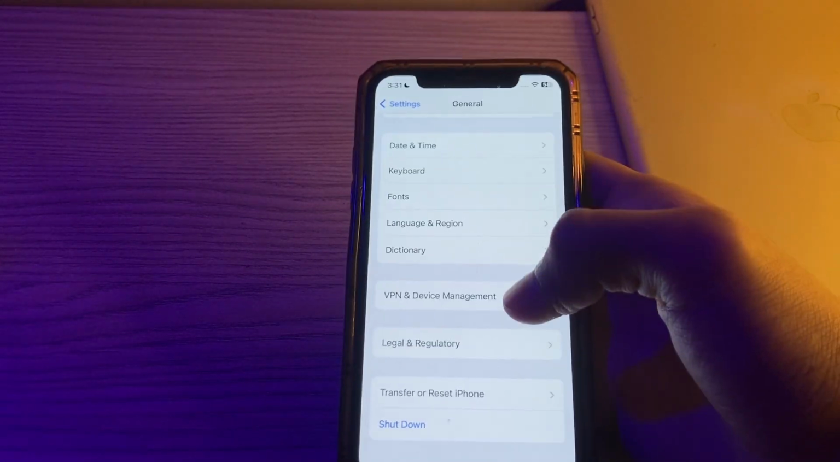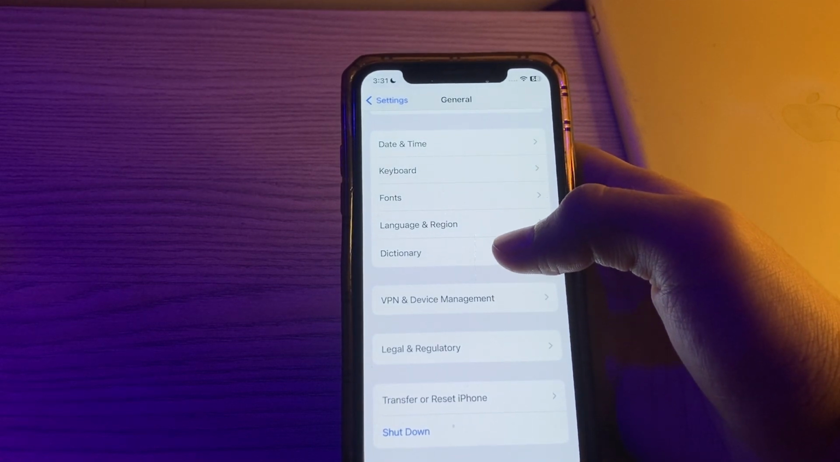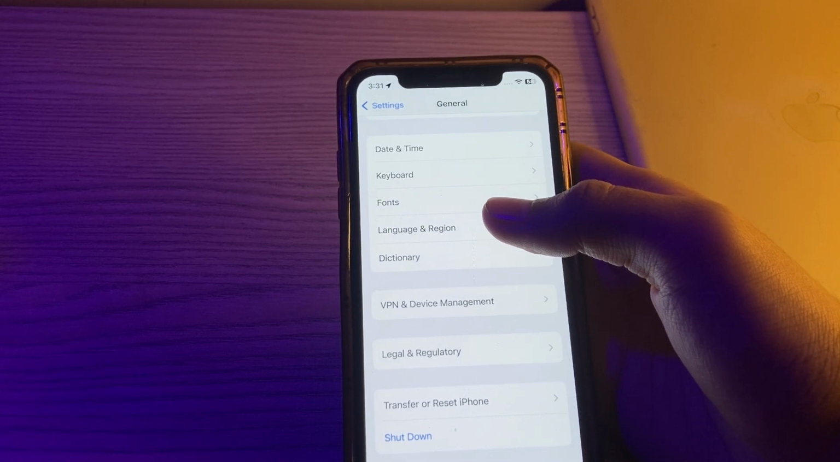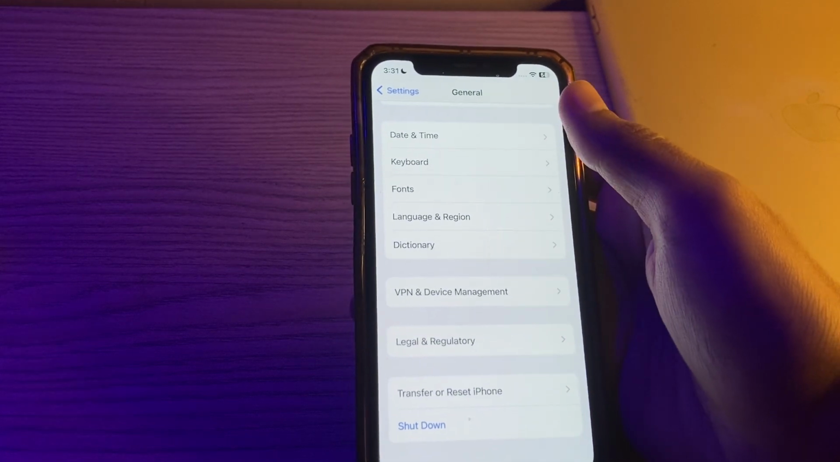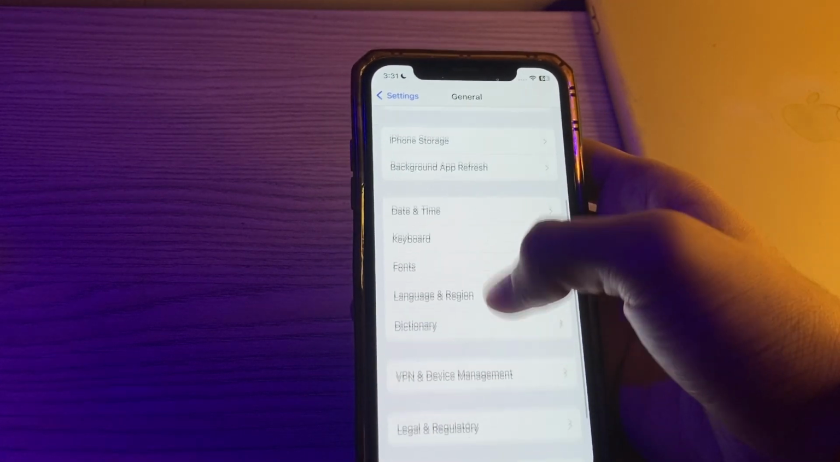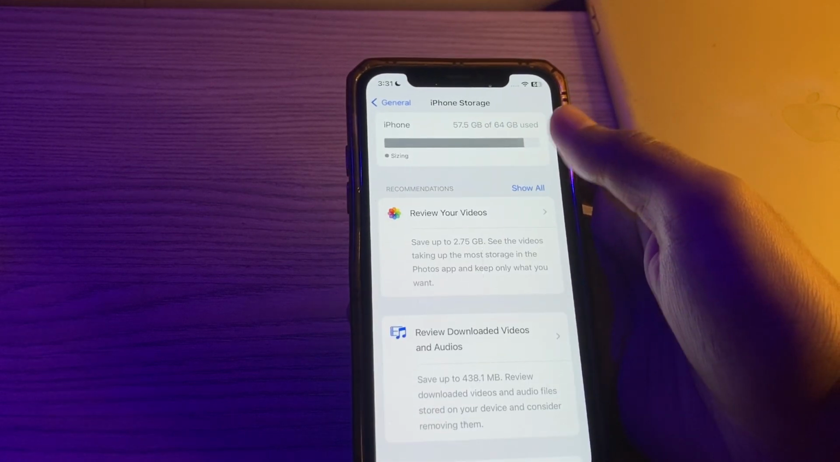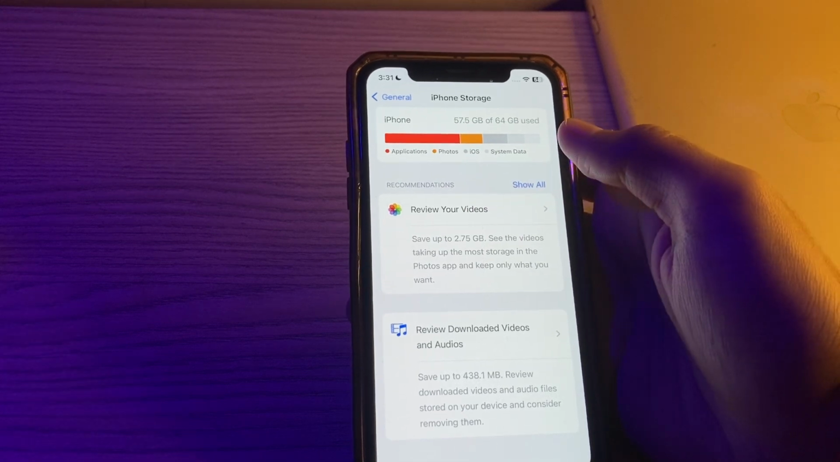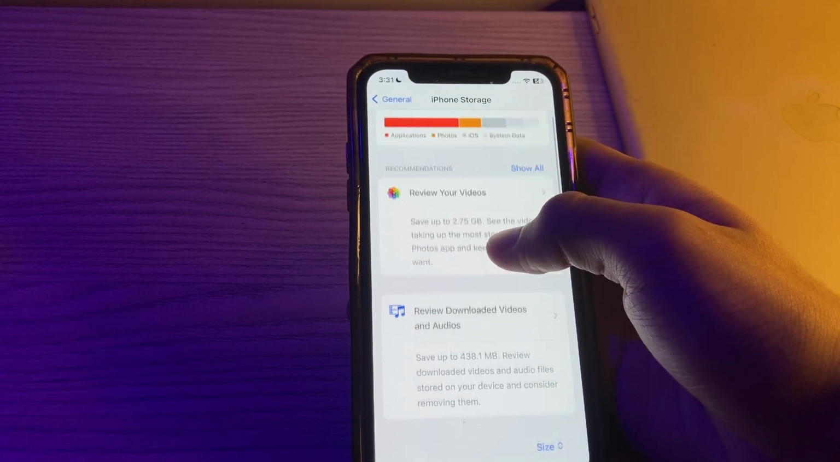If restarting doesn't work, then what you have to do is clear storage space. Insufficient storage space can impact performance. Check your available storage in settings, then general, then go to iPhone storage. If you are running low on space, consider deleting unnecessary apps, photos or other files.